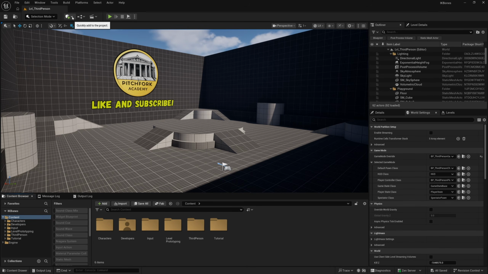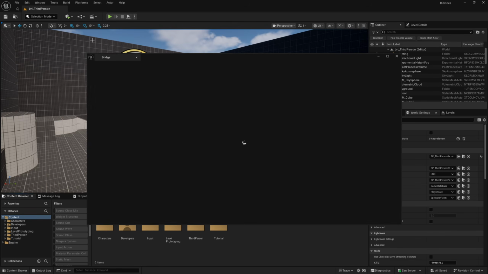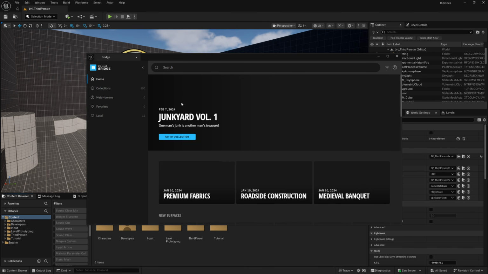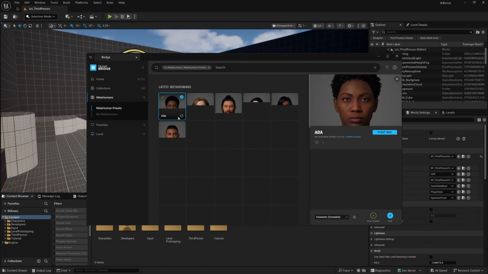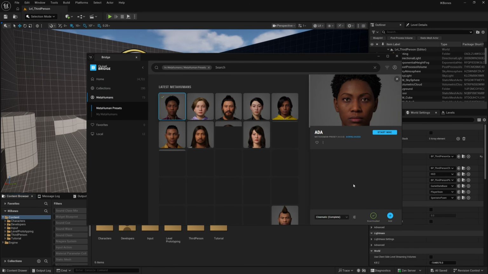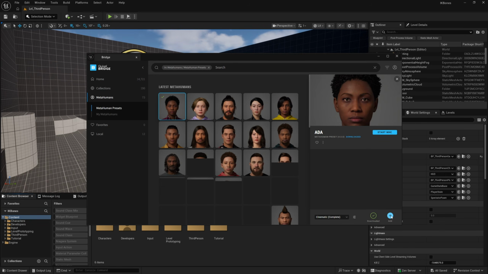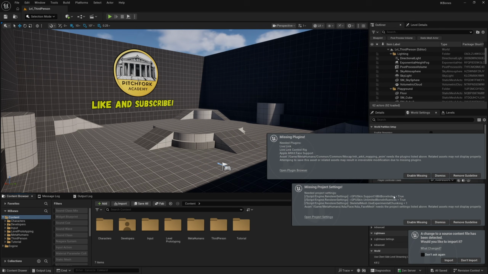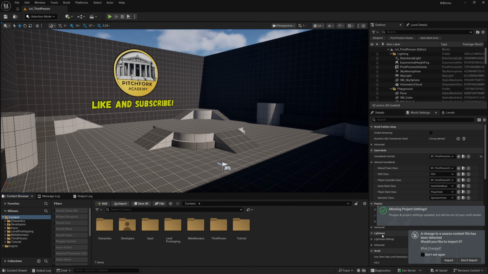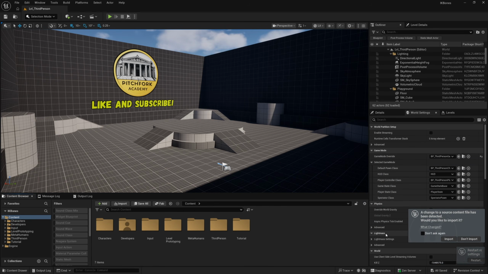So I'm going to click the cube plus icon right here and go to Quixel Bridge and head on down to the MetaHumans tab. And I'm just going to add Ada that I already have downloaded here. So I'm going to hit add. And if this is the first time you've added a MetaHuman to the project, you'll be prompted to enable some missing plugins. Enable all missing plugins, and when prompted, go ahead and restart the editor.